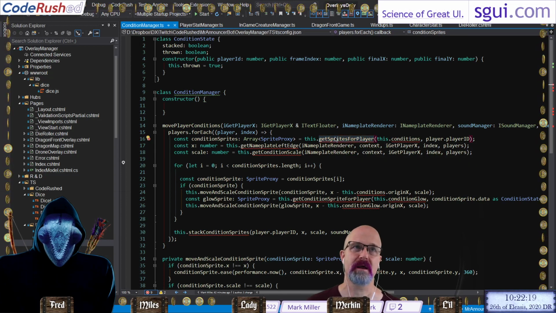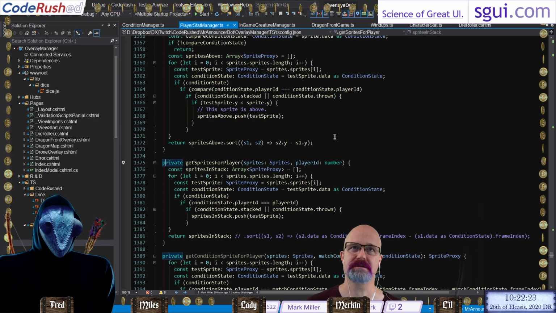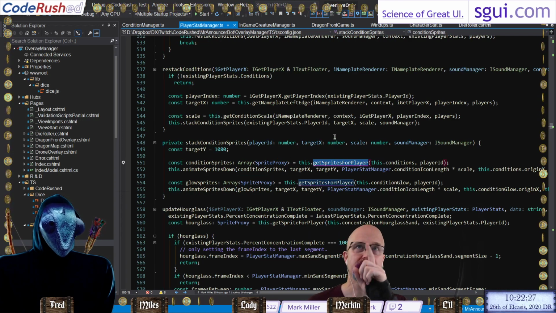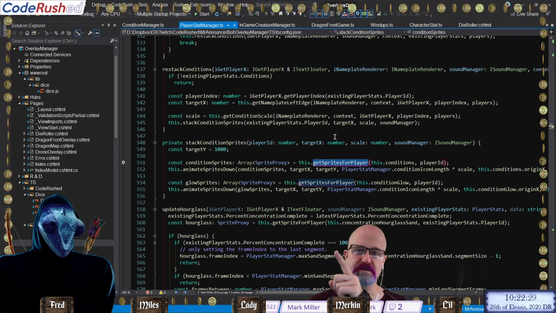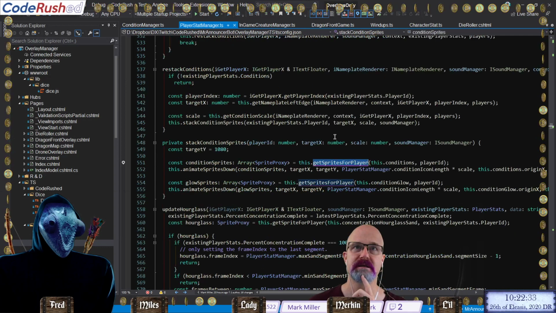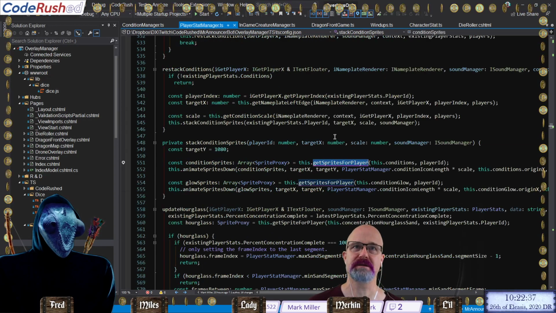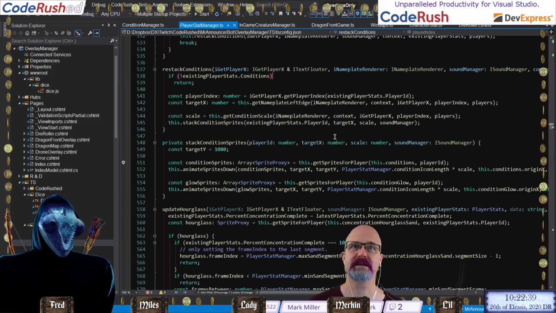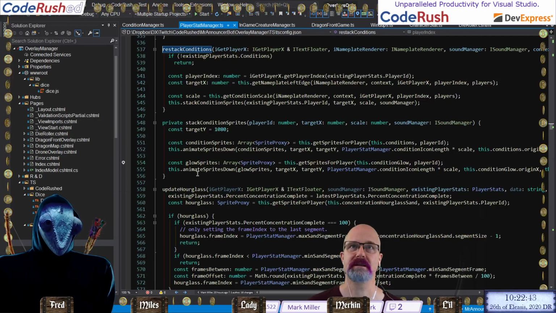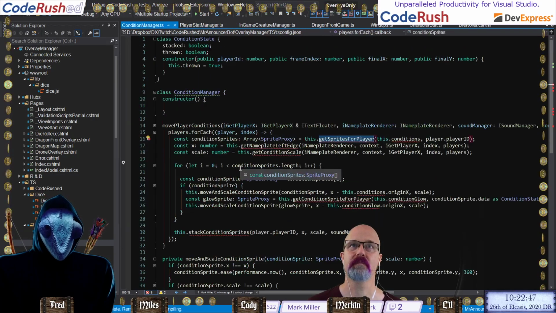Get sprites for player. That's what I want to go to. And I'm pretty sure this thing is only used for condition-related calls. Here's restack conditions, stack condition sprites. That's it. Okay, so let's get those other pieces there. Let's get restack conditions, stack condition sprites. Let's get everything else related in that space and bring that over.